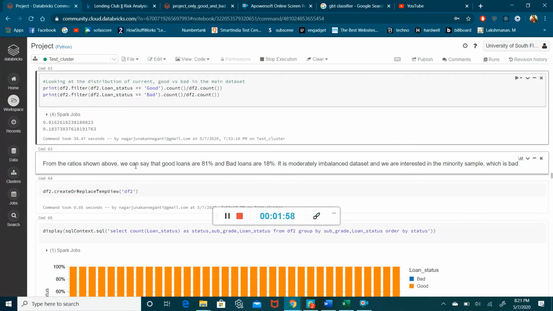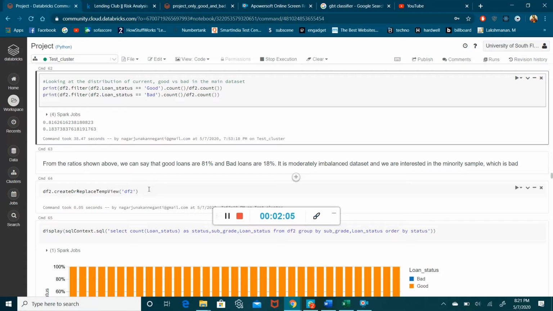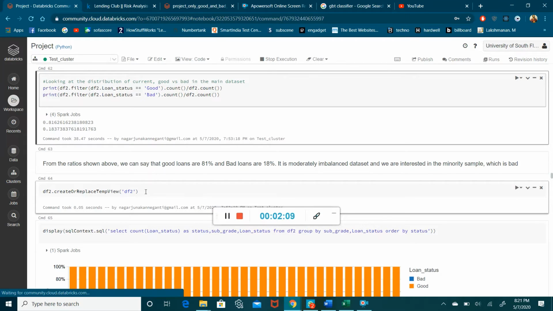That's what correlates with the real world. Even the banks and the Lending Club are doing the same, so we want to replicate that as well. We want to know how good our model is at predicting the bad cases.